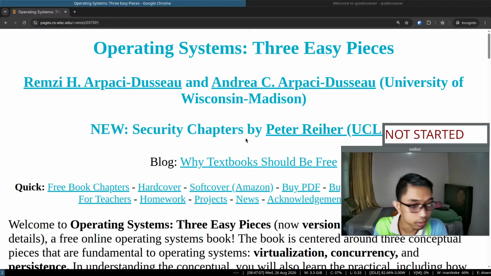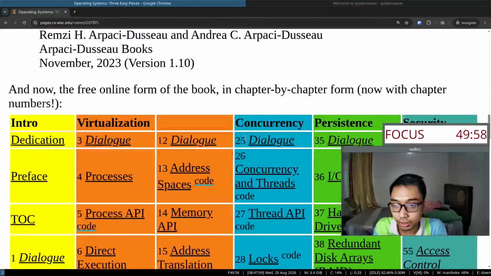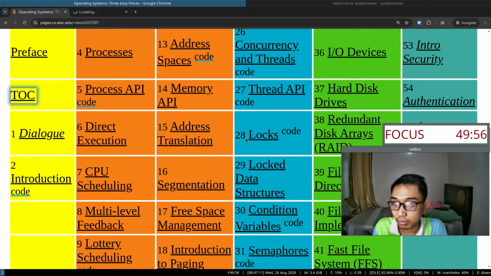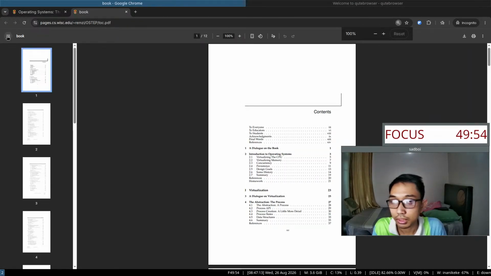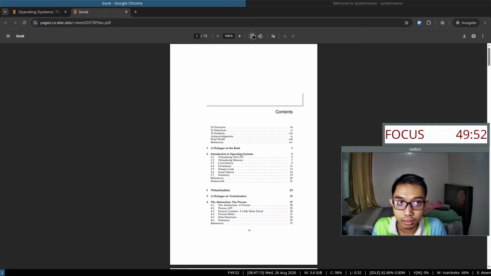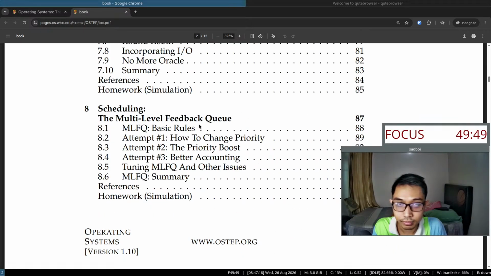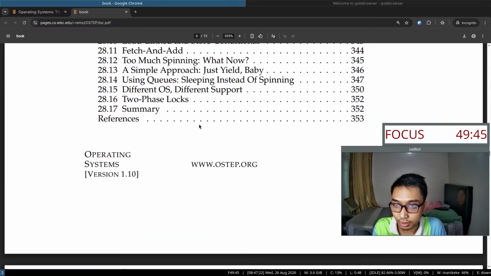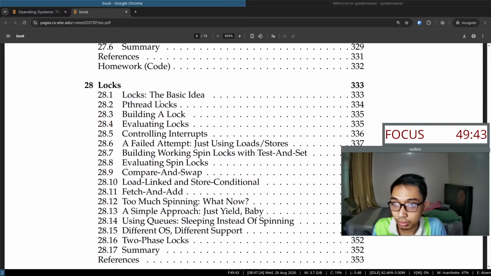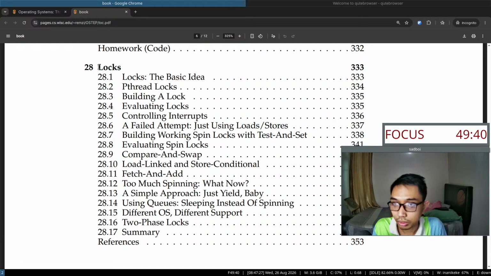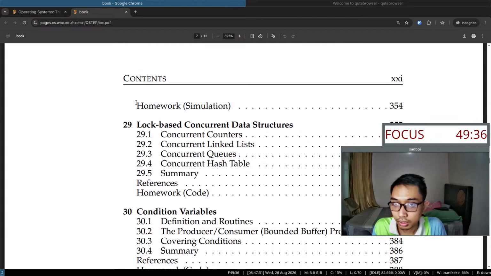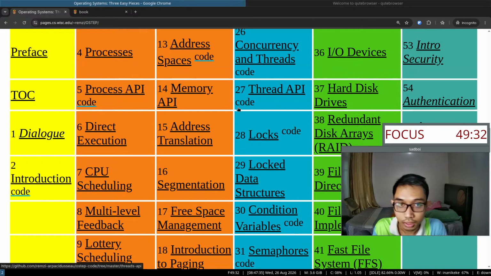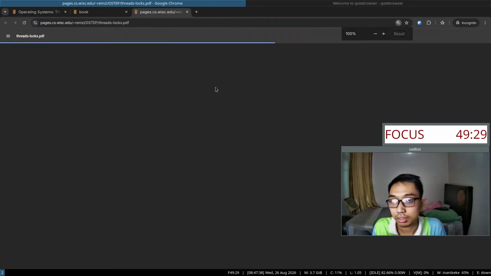Alright, let's continue. Let me open the table of contents first. Where is it? We are still in chapter 28, logs, and still on the homework simulation section. Let me open that.